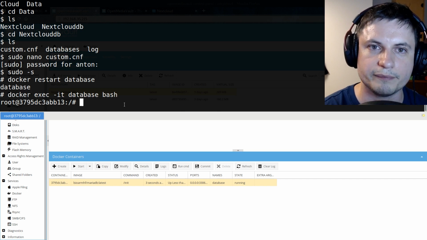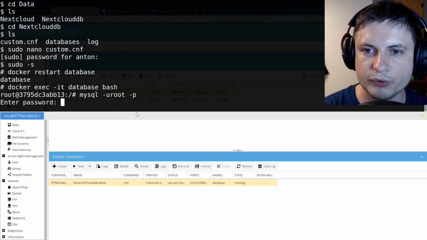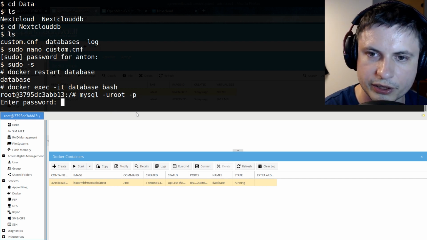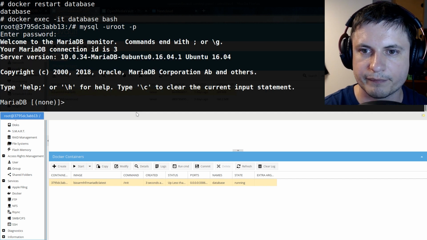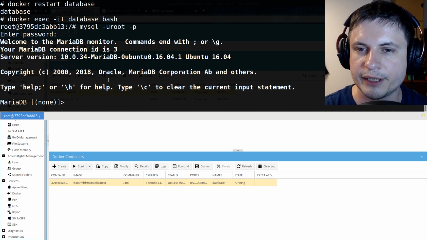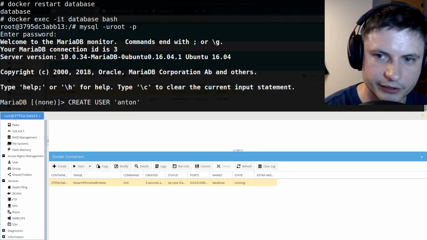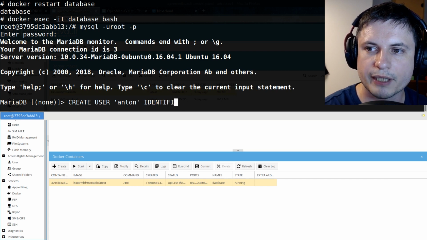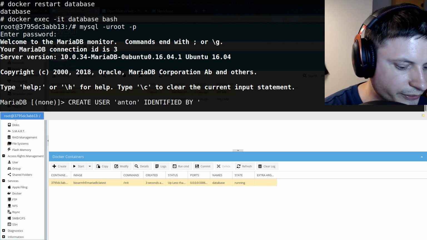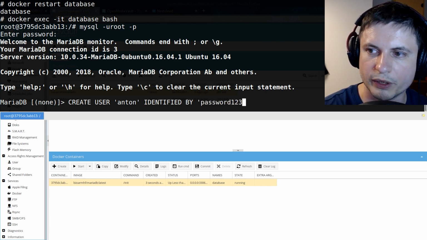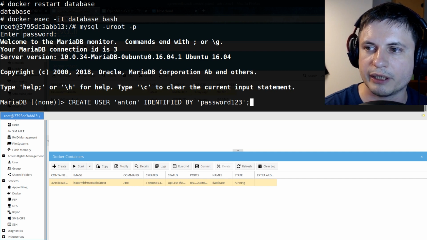We need to type this: mysql -uroot -p, to now enter the password, which, if you remember correctly, was password123. And now we are inside the MariaDB by Oracle, and we can start typing those commands. The first command is this, create user identified by the password. And here I'm going to choose the same password as I did before, password123. And at the end, we need to put a semicolon just so that it actually runs the command.